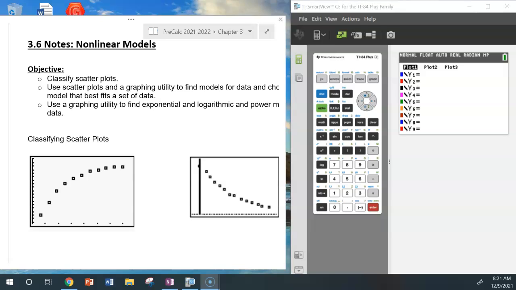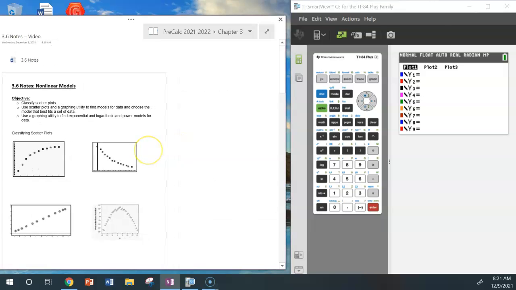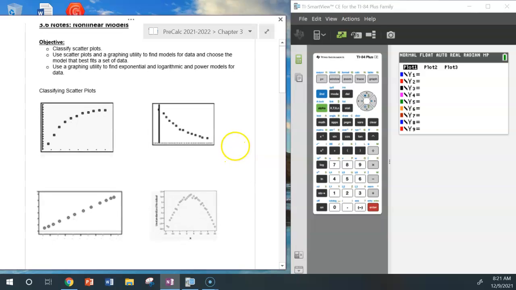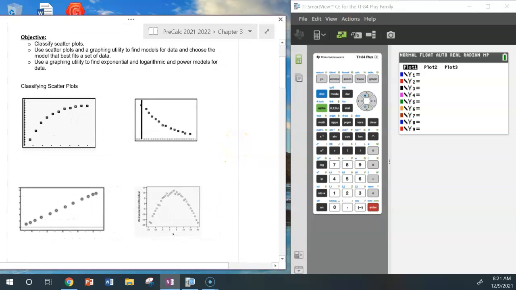First thing we're going to do is classify scatter plots. And then we're going to use scatter plots in a graphing utility to find models for the data in the scatter plot. And we're going to not only find the models, we're going to be able to do that using exponential, logarithmic, and power models. We're going to have 3 different kinds of regressions we're doing today.